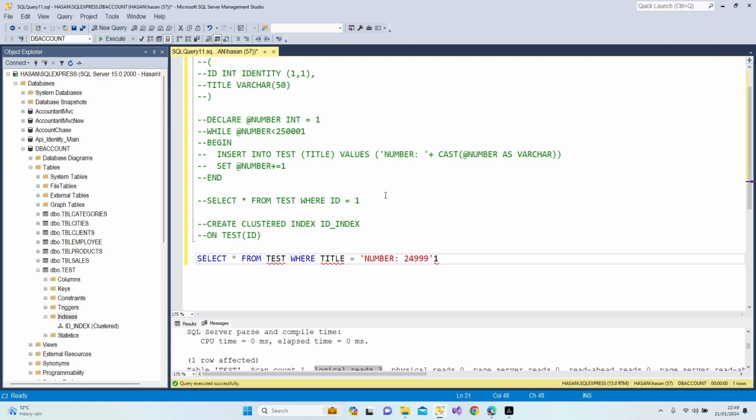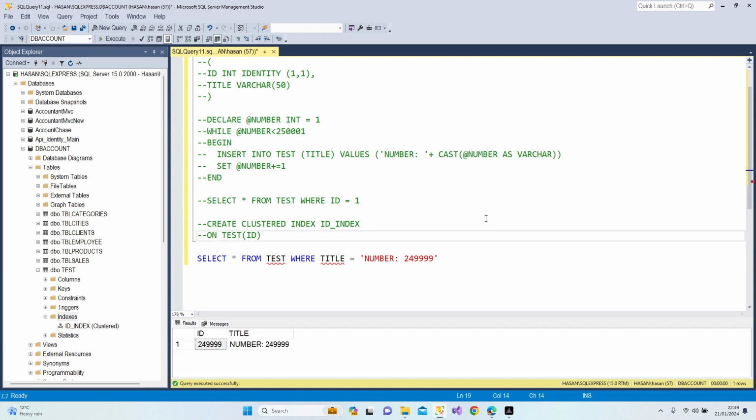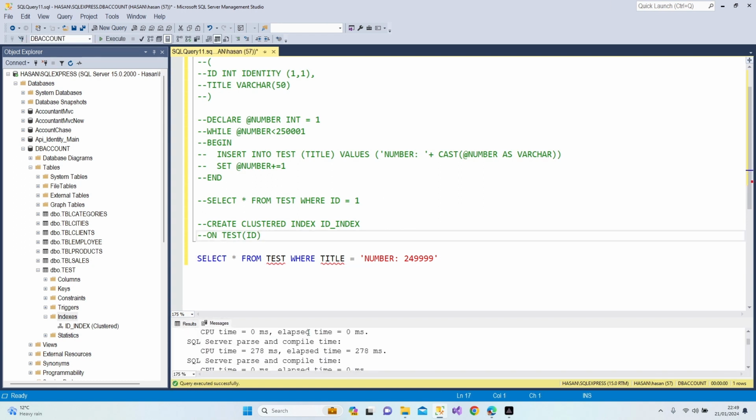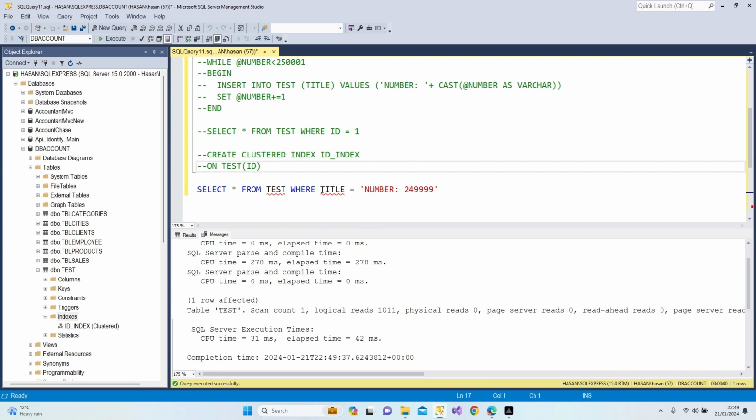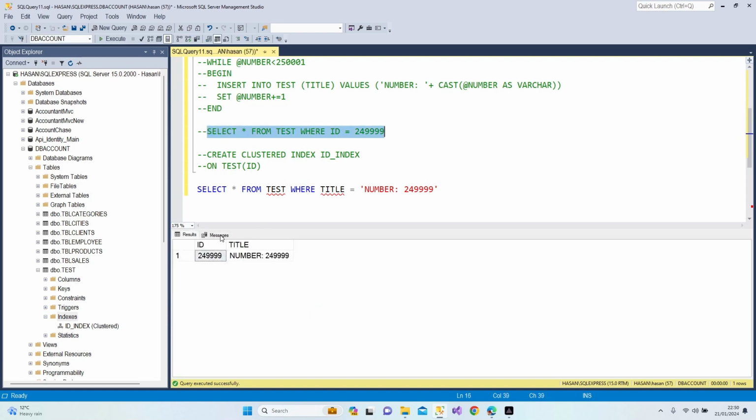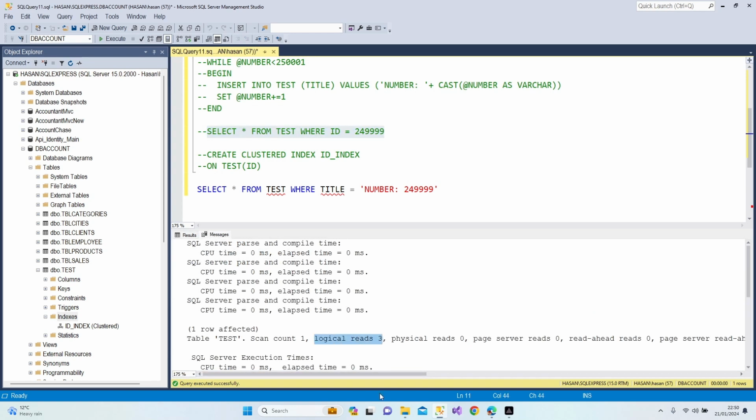All right, let's have a look at the result now. Function 5. We found the data. Let's have a look at the result. This is 1011. It's too much, guys. Still too much. But if I say ID, let's use the same number. If I use this one, I'm using ID, which has an index. Let's have a look at the result. Logical read is 3. This is a huge difference between the two select queries.